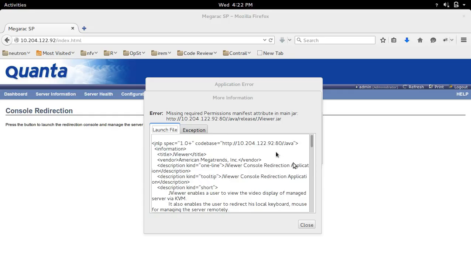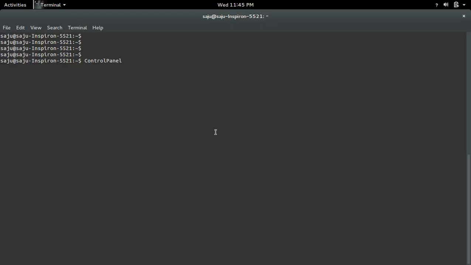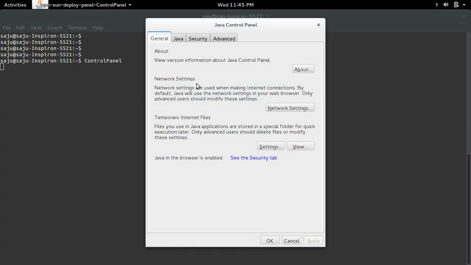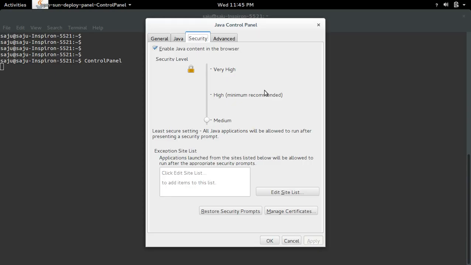Okay, to fix this error we need to go to Java control panel. So in Ubuntu system you can open Java control panel like this. Just type Java control panel. So you will get Java control panel. Here go to security section. So first we need to make this security level to medium.